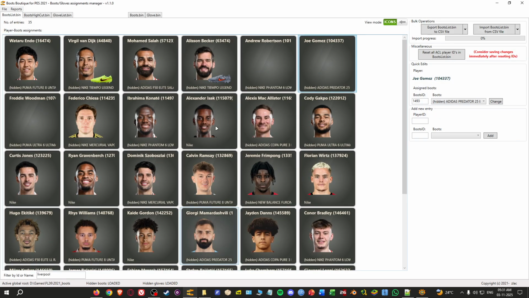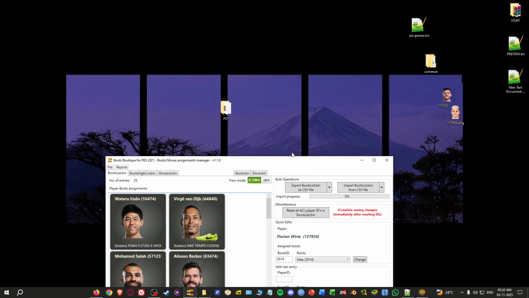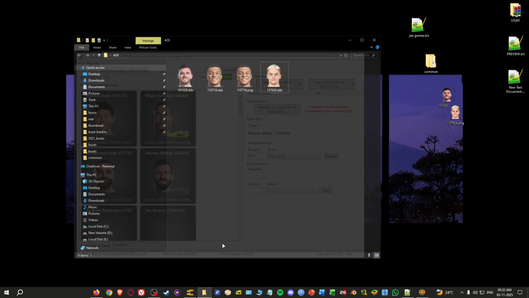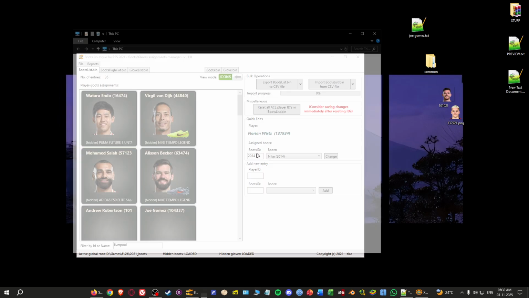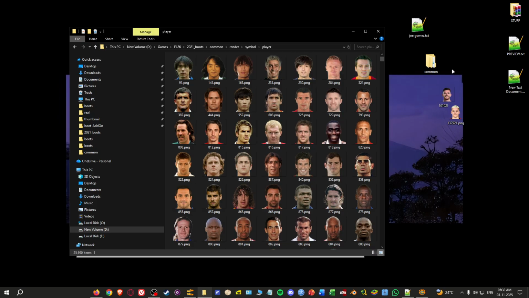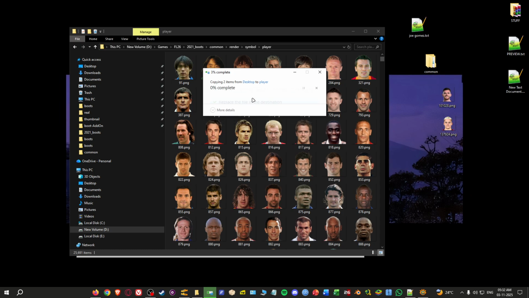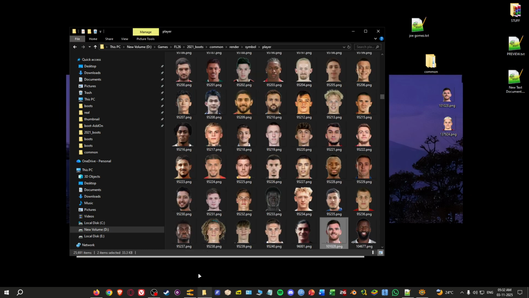Now, to change it over here, keep an eye on Andrew Robertson, keep an eye on Florian Wirtz. Okay, because I'm going to change both of them right now. So let's drag both the PNG files out. Remember, let's go to 2021 boots. Okay, go to where 2021 boots are, go to common, go to render, go to symbol, go to player. Okay, copy these both and just paste it here, overwrite it. Okay, overwrite it. Now if I go to boots boutique, both their faces should be updated.